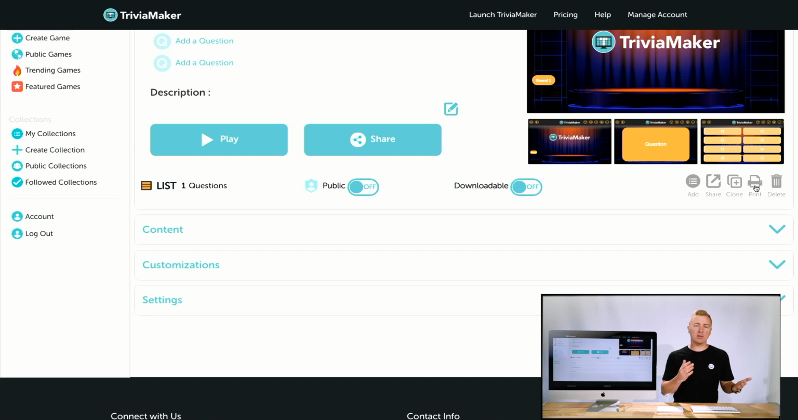The other option is to use the controller and the presenter, where you have the answers on one screen and the question on the other screen. But that's a little bit more complicated. So printing it out is a great way to go if you're just hosting a game with your computer and you want a little printout so you know where the answers are. That's why you would print it, and then you can delete the game there as well.